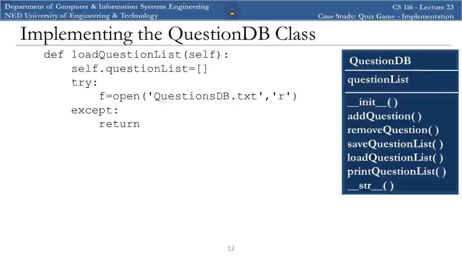So I'll simply return from here. So if there is question db.txt, the question bank will be loaded into the question list. Otherwise, the question list is an empty list, showing that there are no previous entries. Okay. Now, if we do not return and we successfully execute the try block and come to the next line of code which I'm going to write, then what should we do?